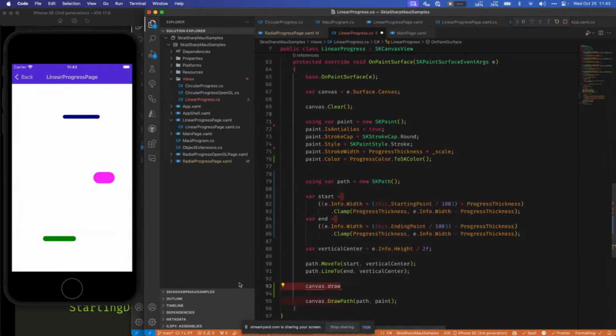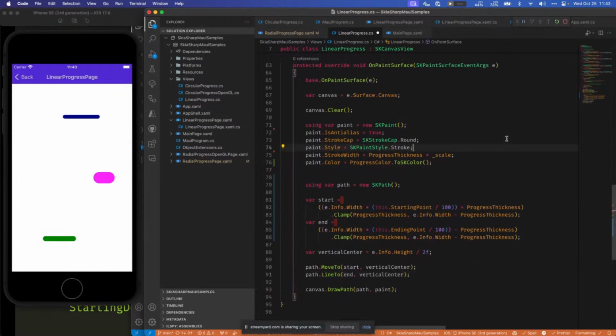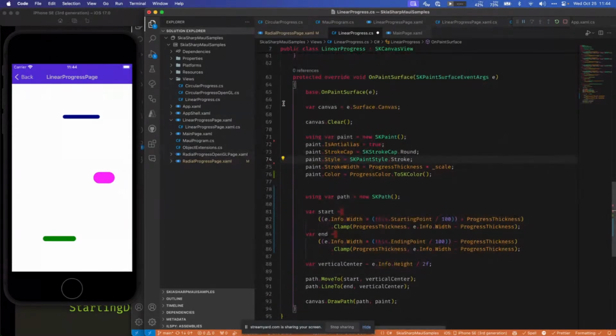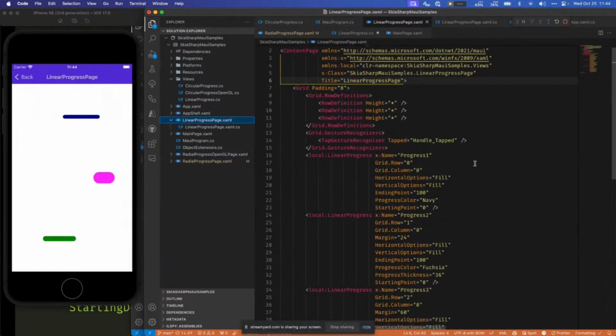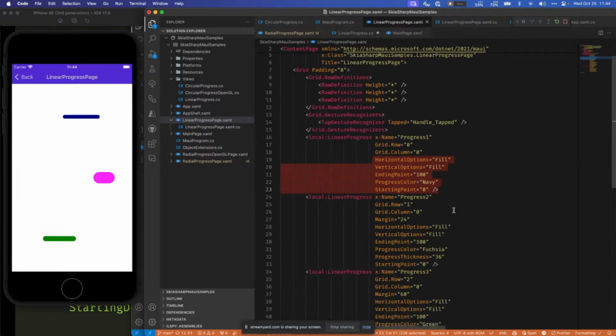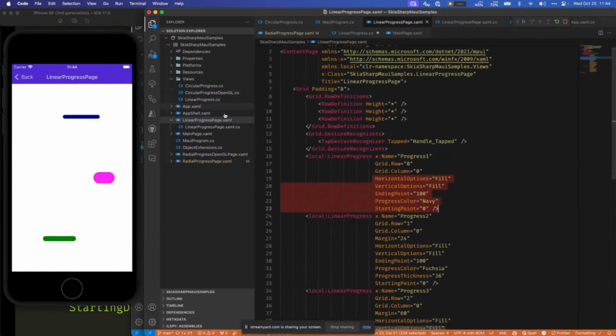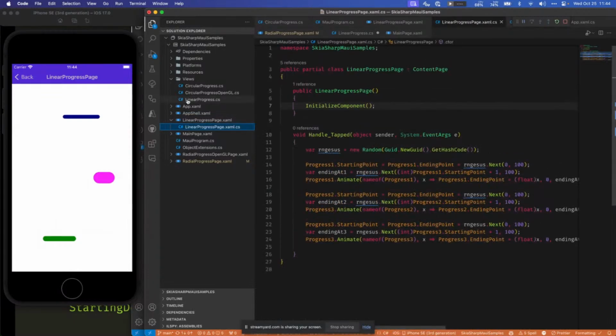But a path is pretty helpful. Again, we're just drawing a straight line. It's a pretty easy way to draw a line without too much fuss. The cool part about this is that if we want to use this in a UI, from a UI perspective, it's just going to look like any other MAUI control. It's literally the same as linear progress. And this is all that I see from an end user perspective. So pretty easy.